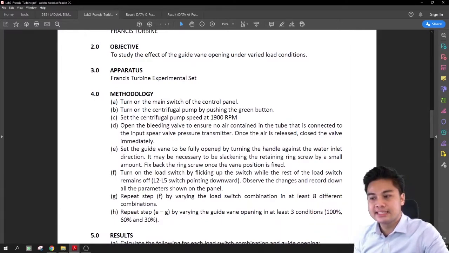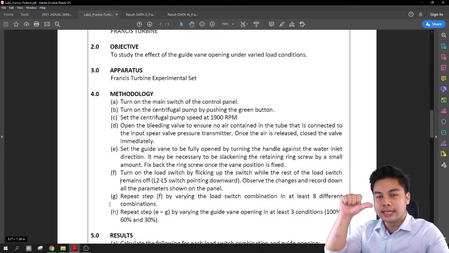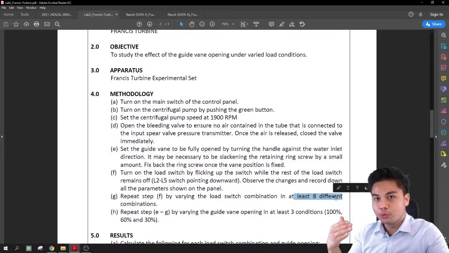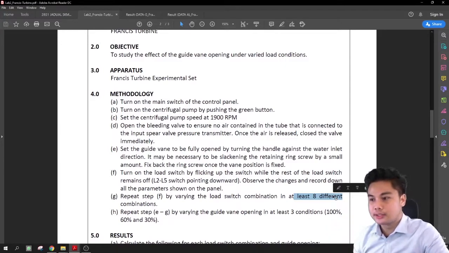And G, repeat step F by varying the load. First you switch on load 1, load 2, and combinations of load 1, load 2 in at least 8 different combinations. This load combination, just follow the table. We have set up the instructions to activate the loads.